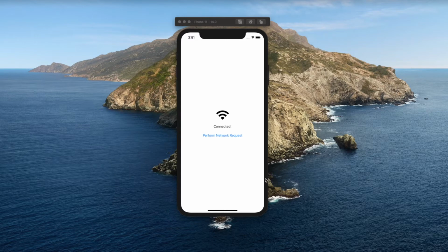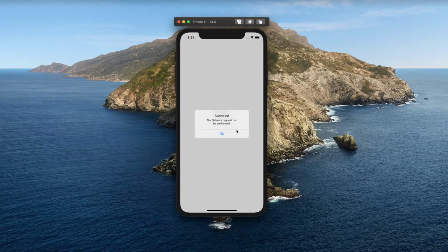Now, to demonstrate what we're going to build at the end of this tutorial, have a look at this demo app. Here we can see we're still connected. And if we would try to perform a network request, it would be successful. So what happens if I'm not connected to the Wi-Fi network anymore? So let me try and disconnect.